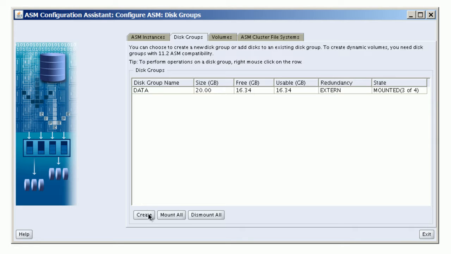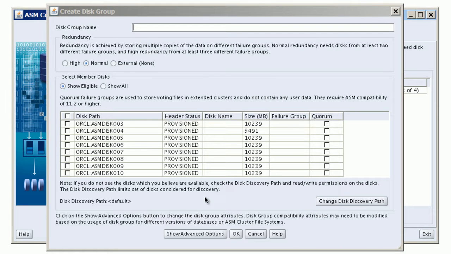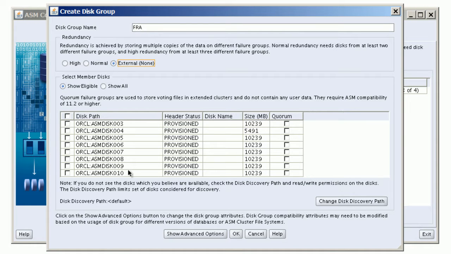Now, I will create another disk group for the fast recovery area. I have provided the disk group name as FRA. I have selected external redundancy for this disk group. I have selected 2 disks to be added to this disk group.